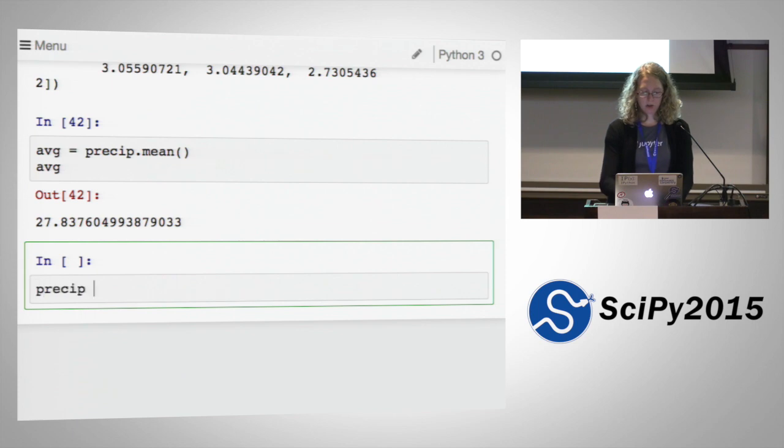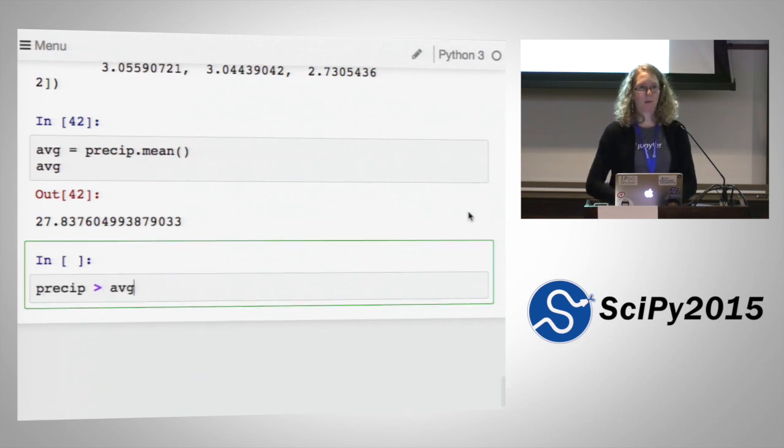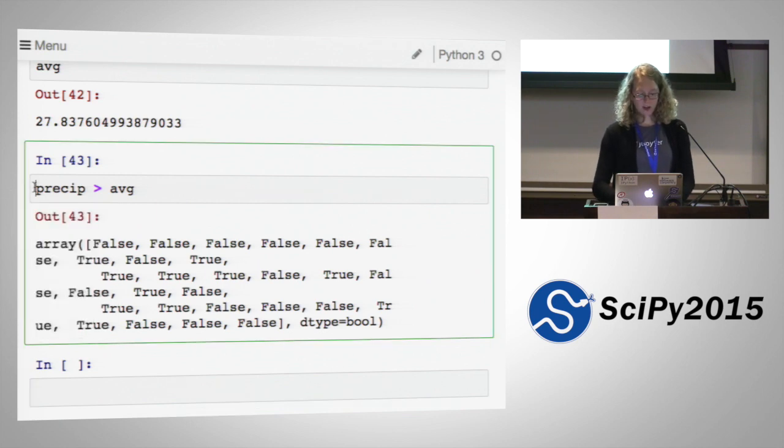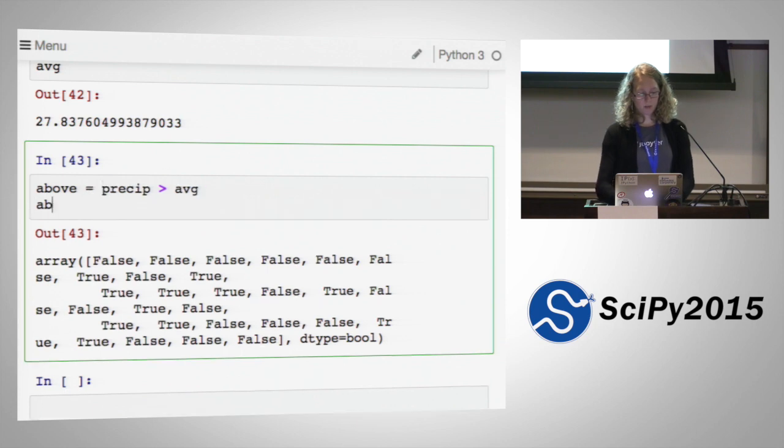And if I do that, does anyone remember what that type of thing is going to do? Boolean. Right. It'll give me back a Boolean array, the same size as precip, and it'll be true in all the places where it's greater than average, and false for all the places where it's less than average. And if we run it, we in fact see that that's the case. And so we can set this to a variable. Let's call it above. And print it out again.